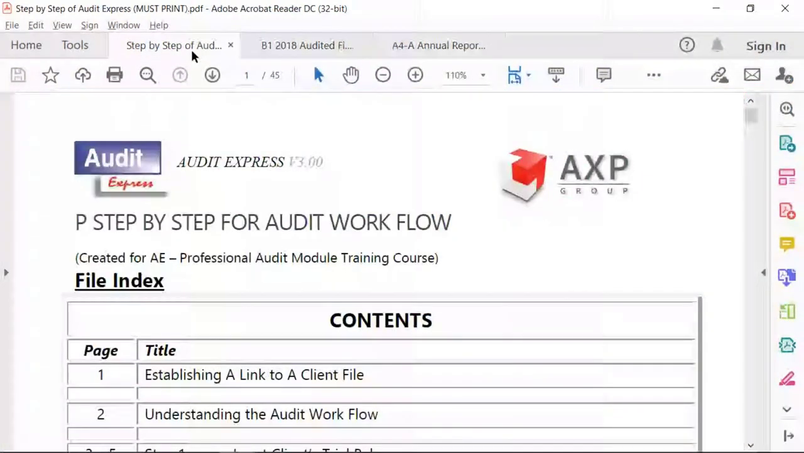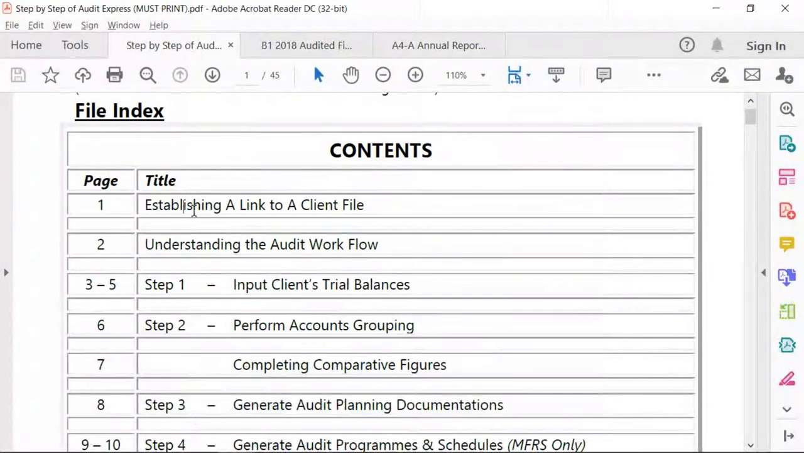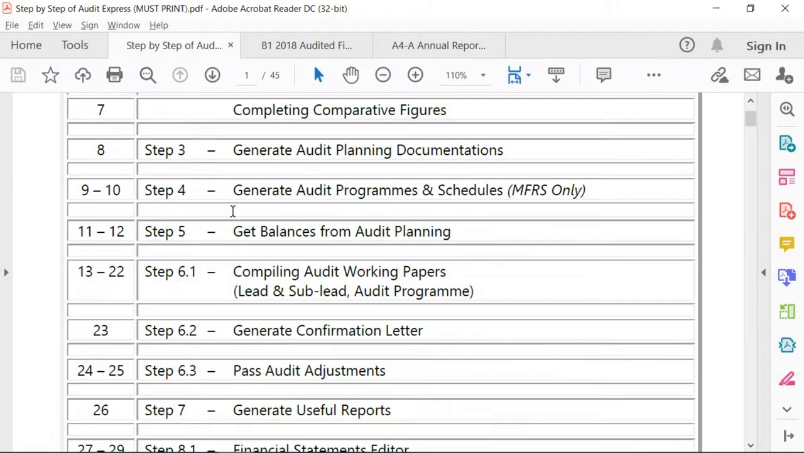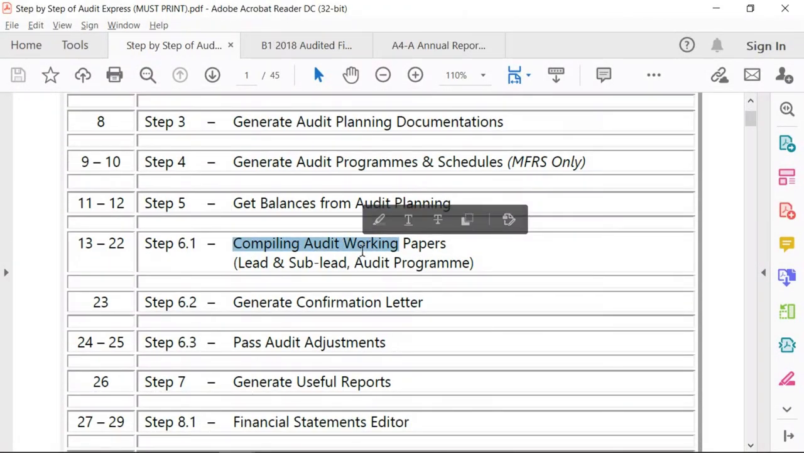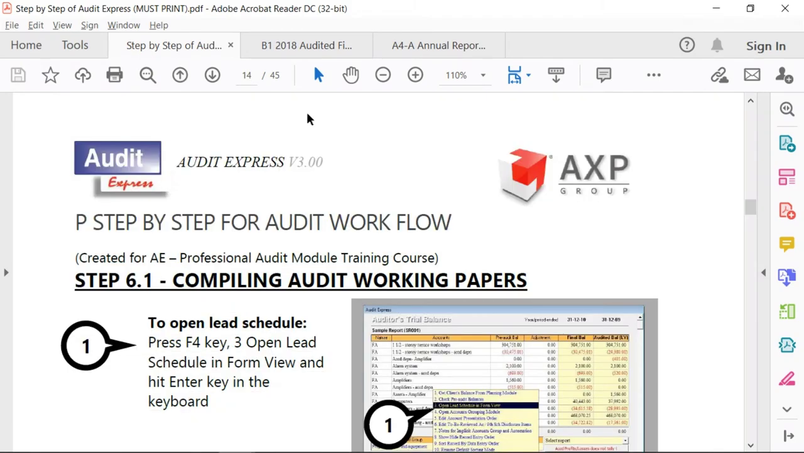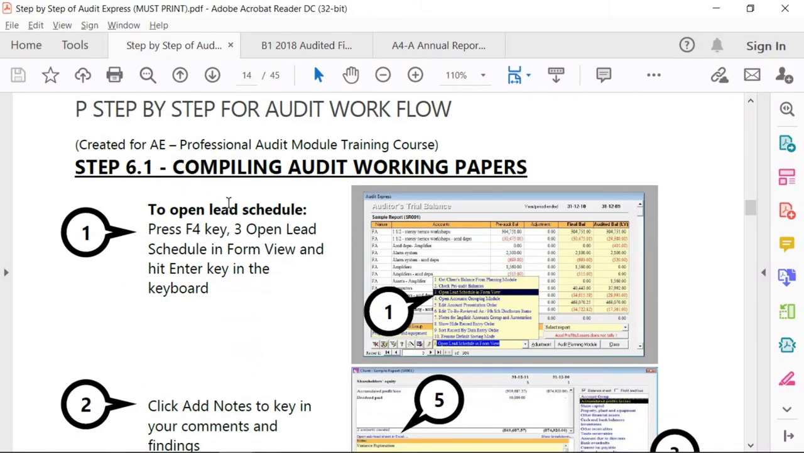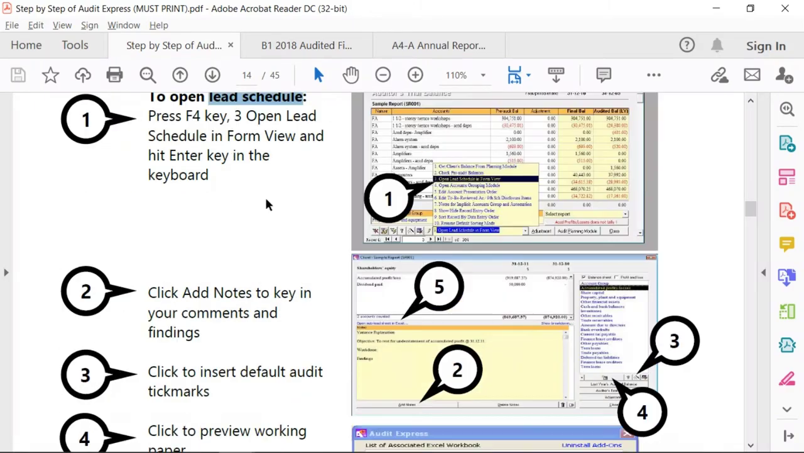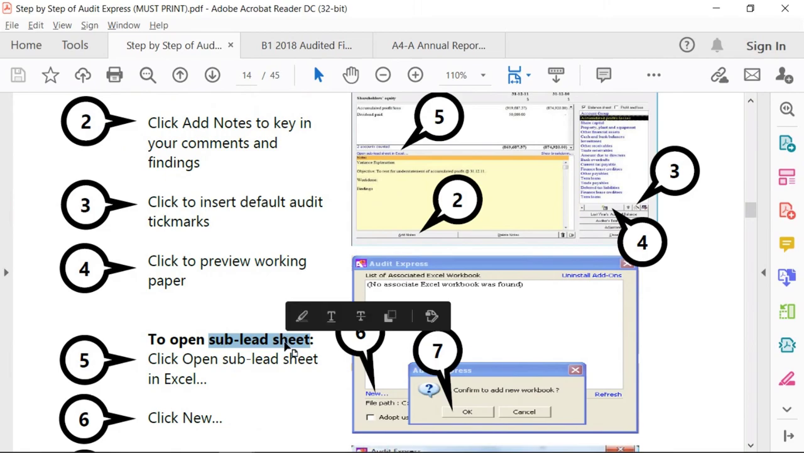Okay, so you can refer to your step by step. We have done the link file. Then now we proceed to this one, compiling audit working papers, and you can see it's under page 14. So I'll go for 14, because mine is soft copy; if yours is hard copy, you go for page 13. Now here, you need to open your lead schedule, then you only can open your subschedule.